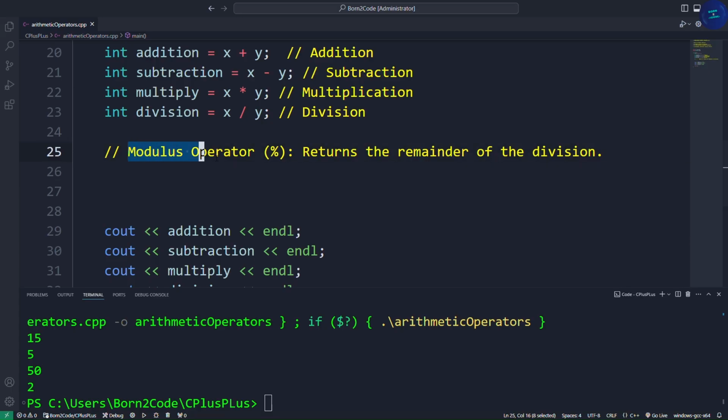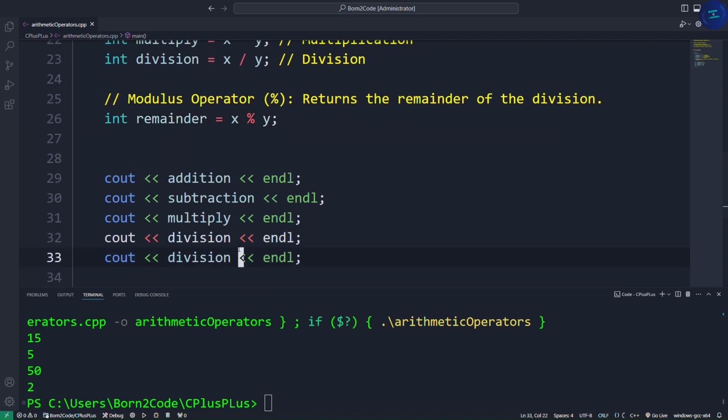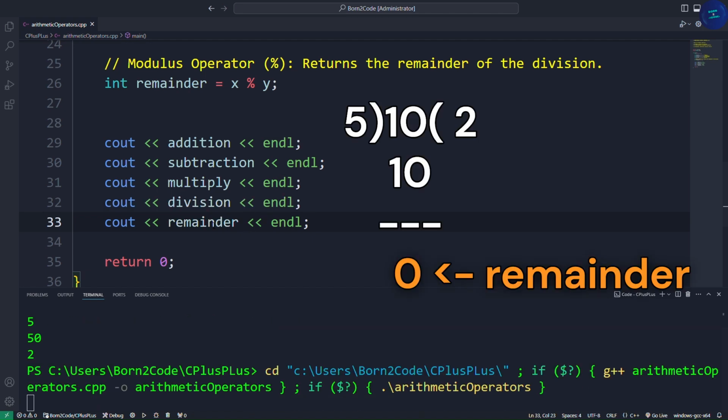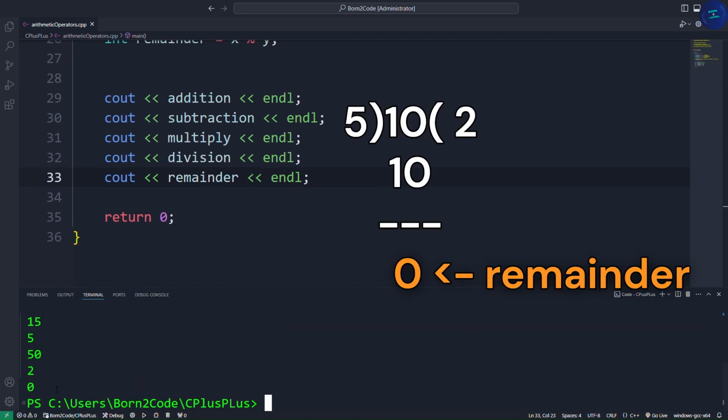Lastly, let's talk about the modulus operator. The modulus operator is great for finding remainders. Let's see it in action. int remainder equals x modulus operator y. Let's display it. Copy this line and paste it. Remainder. Let's run this. So when 10 is divided by 5, the remainder will be 0.